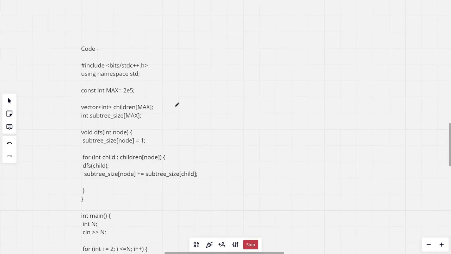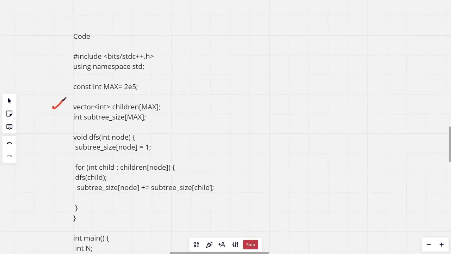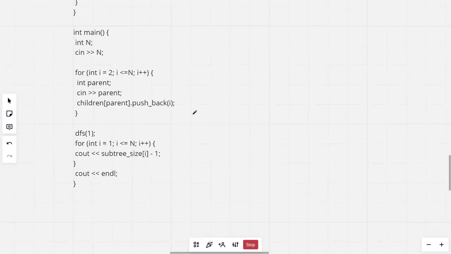This is the whole code. Firstly, we have an array of vectors for the children, then an array for the subtree size. And this is the DFS part, the input part. Firstly, we are calling the DFS on the first node and then printing.